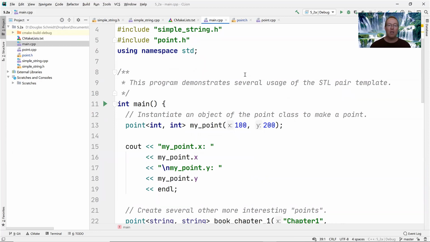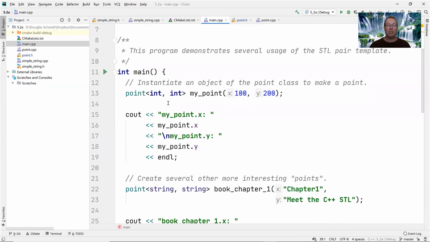It's really fun. So the first thing we're going to do is we're going to make ourselves a point of two ints called myPoint, and we're going to give one int x being 100 and the other int y equal to 200. And then we're going to go ahead and print out myPoint x and myPoint y. So I think you have a pretty good idea of what that's going to do.